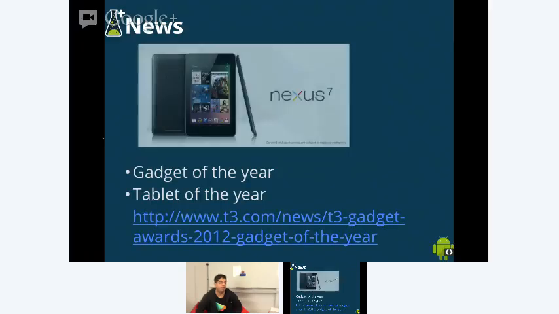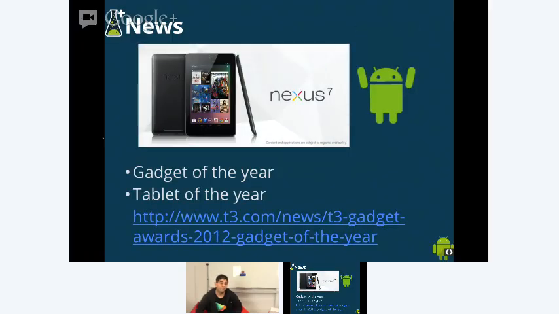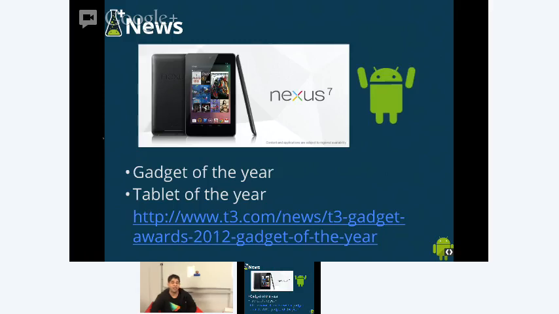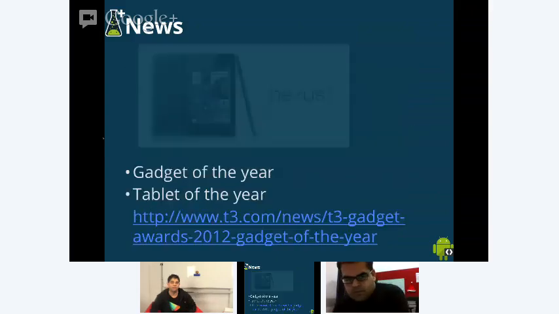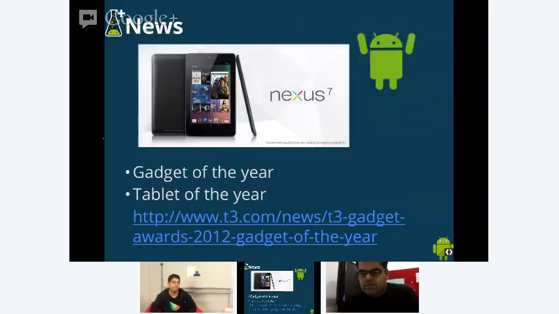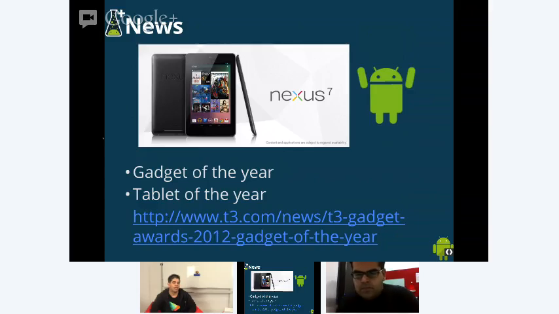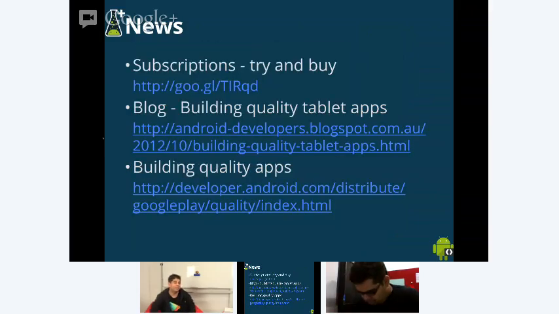With that being said, let's get started with the news. The first bit of news is really exciting, and we're really proud of it. The Nexus 7 tablet has won Gadget and Tablet of the Year. So that's really awesome, really fantastic. We couldn't be prouder of the Android engineering team, as well as our partners ASUS. And other than being a great tablet for consumers to use, it's a fantastic development tablet too. So yeah, we're really happy.